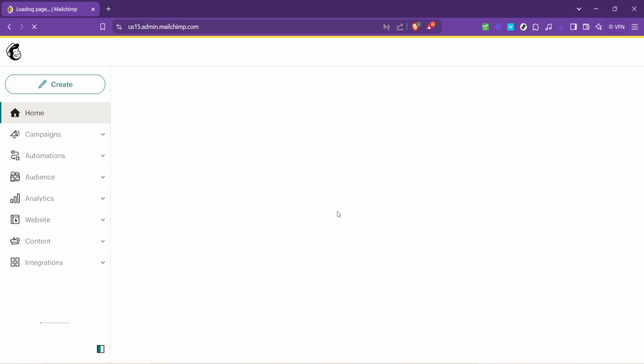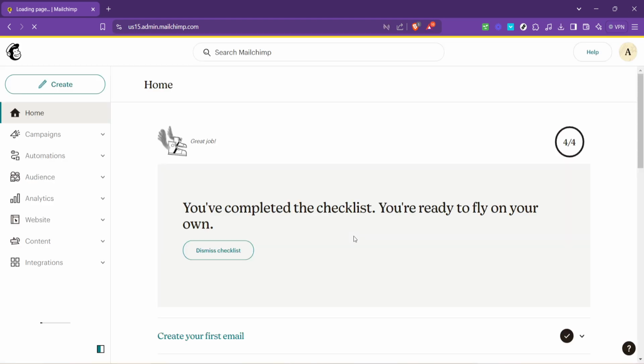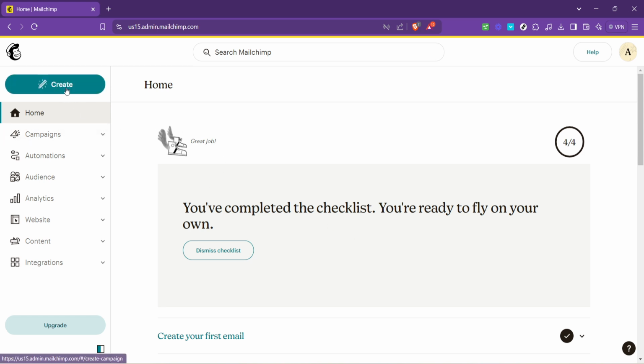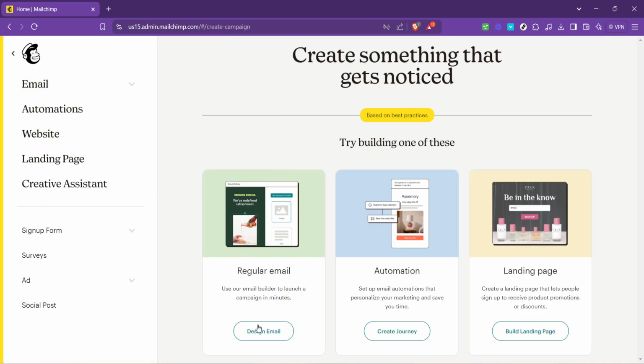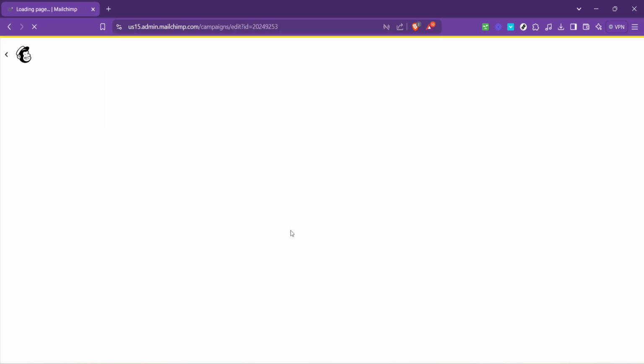Now that you're logged into your account, direct yourself to the Mailchimp homepage. This will serve as your starting point for creating anything within Mailchimp, but today our focus is on generating a subscribe link. On this homepage, look for the Create button, usually located on the upper portion of the interface, and give it a click. This action opens up a world of creation possibilities, but our path leads us to designing an email. Upon clicking on Create, you'll be prompted to choose what type of creation you're aiming for. Since our goal is to create a subscribe link, select Design Email.